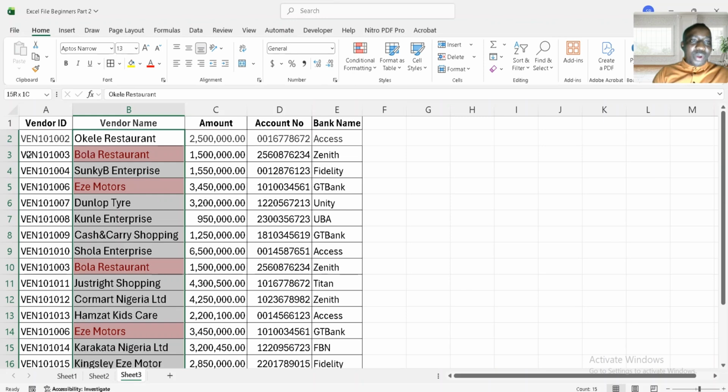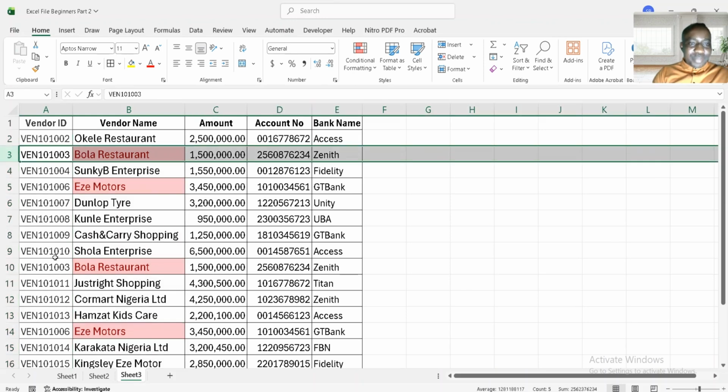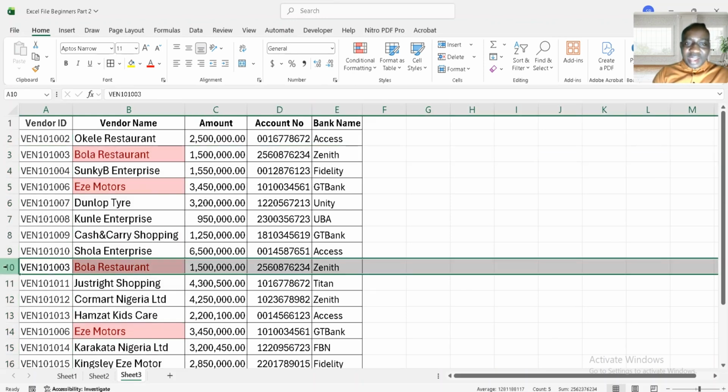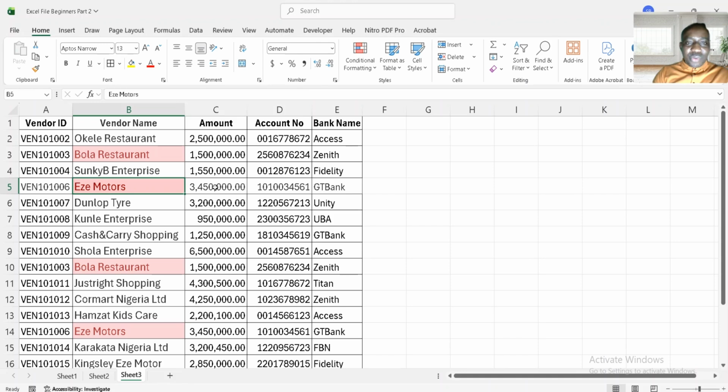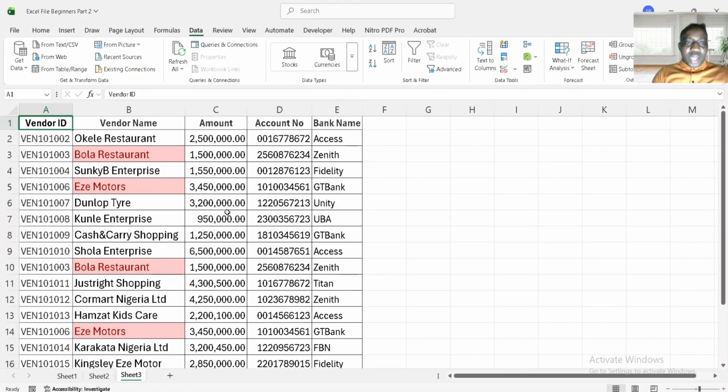See now, it's already highlighted. You see now, Bola Restaurants appears here and it appears here. It means that this is a duplicate. You want to go and pay 1.5 million extra. Eze Motor 3,450,000 appears here again, 2 times. It means that you are going to pay twice.